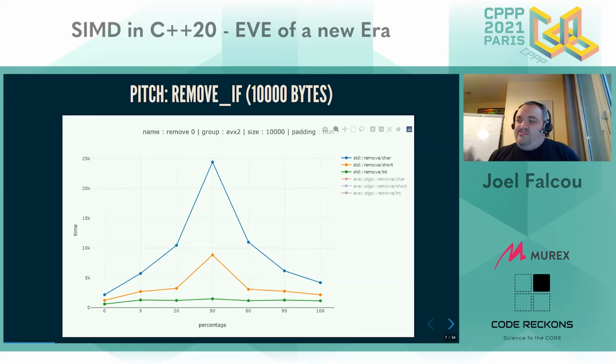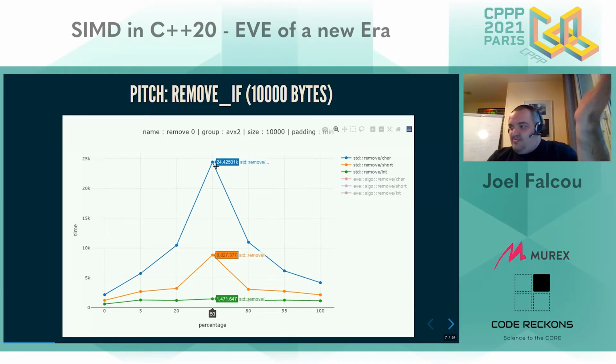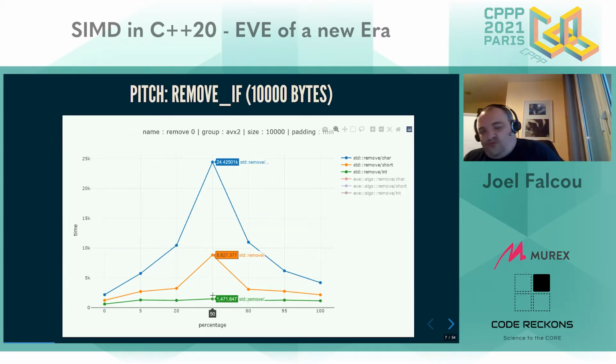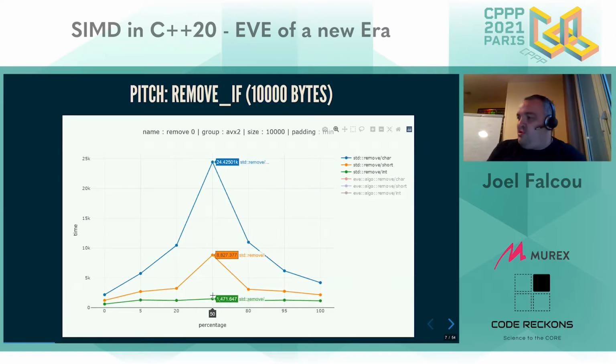You could have a very simple task where nothing is going to be moved, or everything has to be moved. That's the best case. And we have this nice kind of bell curve around 50%, nice and symmetric, because as you get close to the 50% mark, you keep thrashing your branch predictor more and more, up to the worst point at 50%, where we are at 25,000 nanoseconds for char, 8,000 for short, and 1,400 for int. And then you go down again because your branch prediction starts to be better.